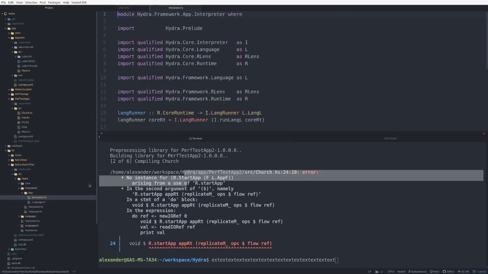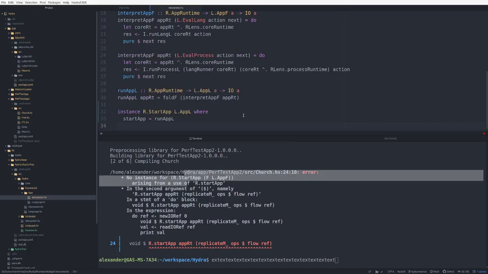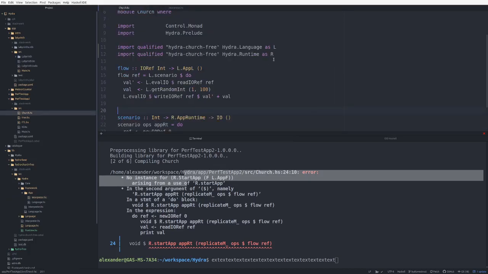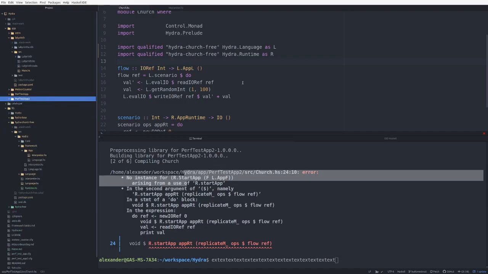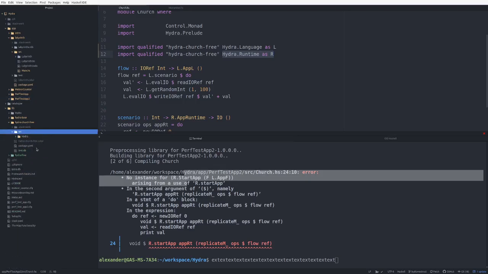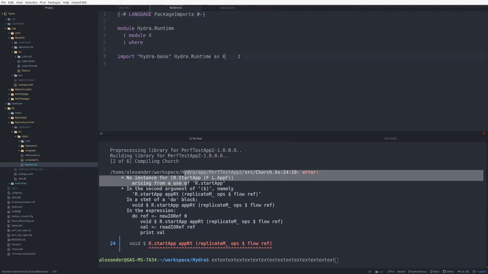That's weird, because I added this instance for church. Oh, this instance for, yeah, okay. Yeah, but I think I haven't imported it yet. So how can we fix that? We are importing runtime and language. Okay, and probably we need to import instances in this runtime.